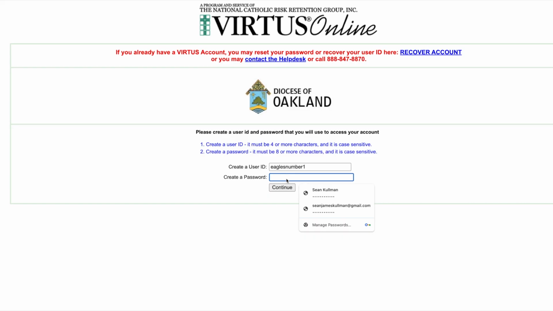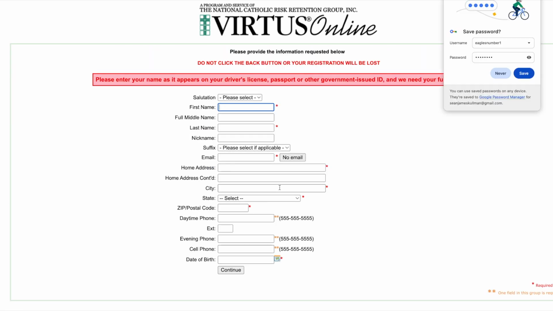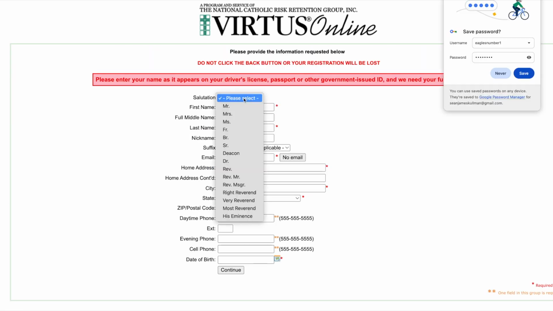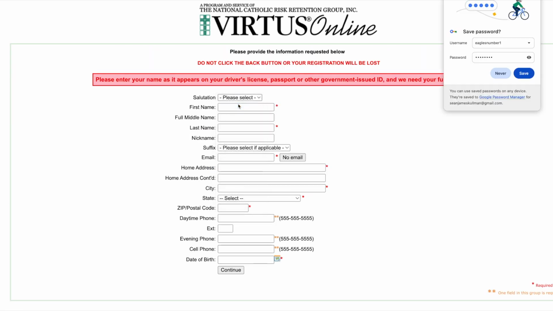And then I'm going to create a password. That's going to be 8 characters long. It is case sensitive, and so it's important to be aware of that. And you're going to continue forward. Once you've done that, you have to fill out the rest of the stuff here, like your name and your address. All that becomes important. So for the purposes of this, my name is going to be Michael James. And I'm going to have to scroll down. You have to enter an email. So for the purposes of this, I'm just going to use my email at the diocese.